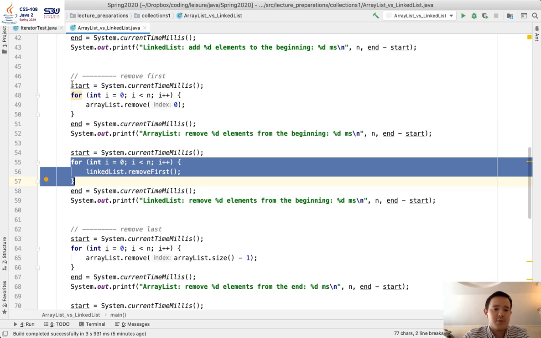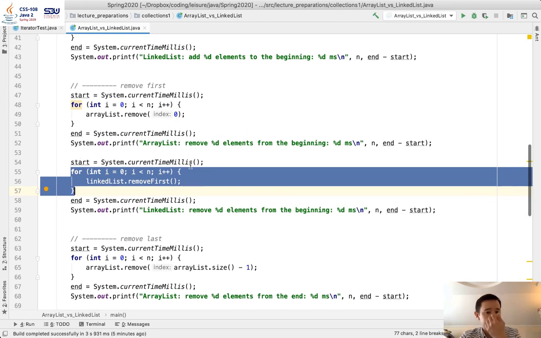Again, when we remove the first element from the array list, we need to shift all the remaining elements by one position to the left, because the first spot in the array is empty. So that's why we shift the elements. And when we remove first in linked list, we just need to break the links between the first and second elements and make the second element the head of the linked list, that's it. So this is kind of like a constant time operation. So for a linked list, removing the first element is very efficient, but for array list, it's very inefficient.